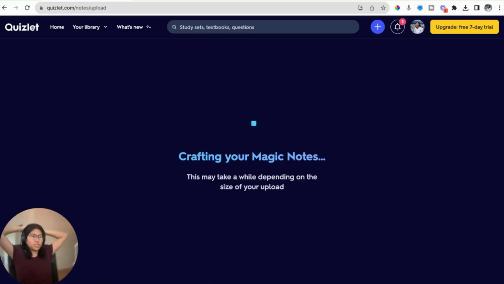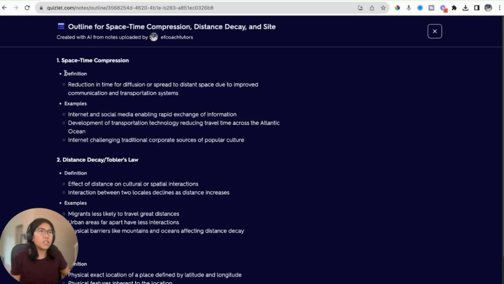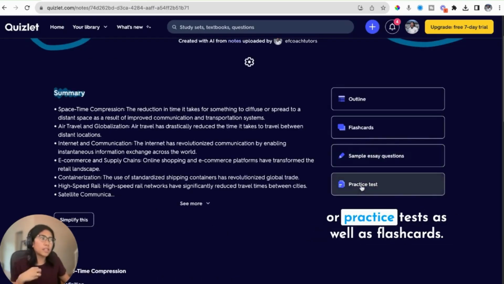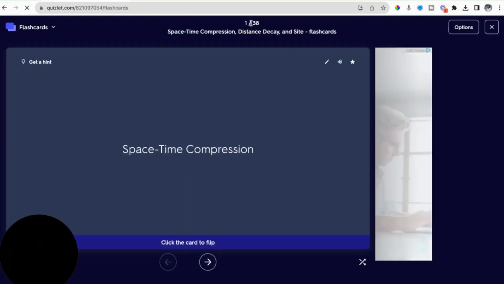Creating magic notes. Cool. So here it starts off by giving us a summary of what those notes are. It talks about space-time compression, air travel, internet, and communication. And if we click outline, it will also show us the definition and some examples. I can have the AI make sample essay questions or practice tests, as well as flashcards. If I click flashcards, it will show me 38 different terms.